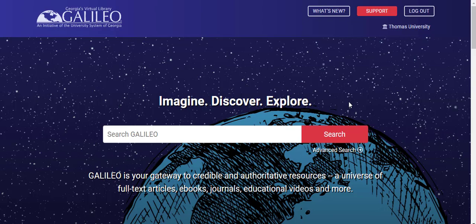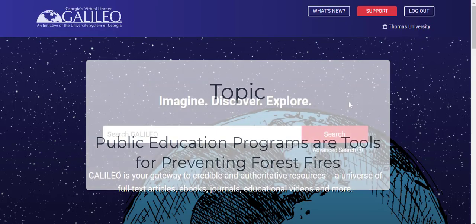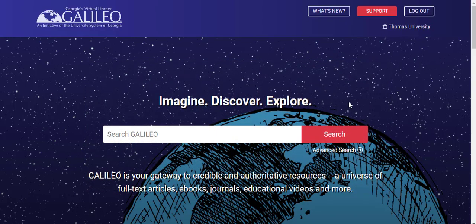The topic we're going to use in this tutorial is public education programs are tools for preventing forest fires. Before we get started, we want to identify key terms that best describe our research topic. Academic databases, like the ones housed in GALILEO, use a controlled vocabulary that relies on the use of key terms or subjects for providing search results. So it is essential that you put a lot of thought into the keywords that you use.